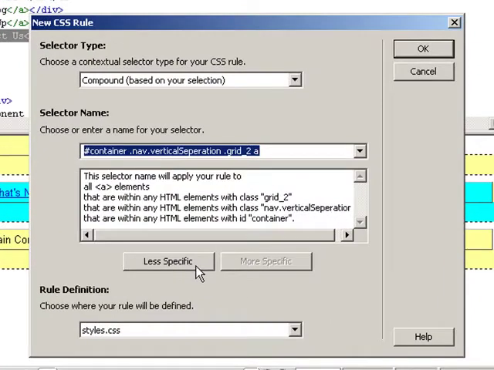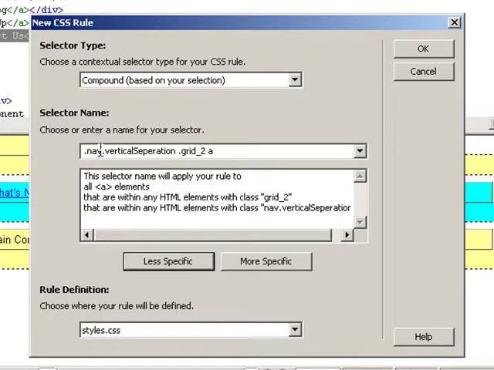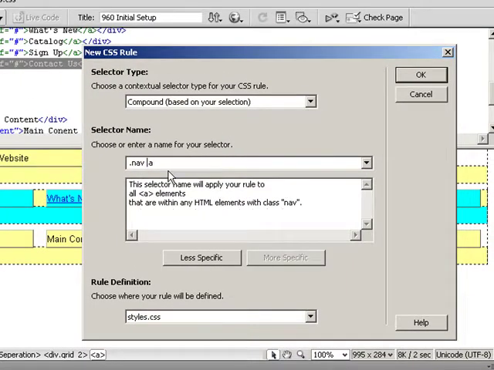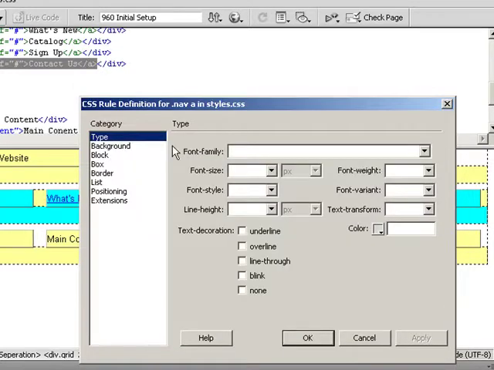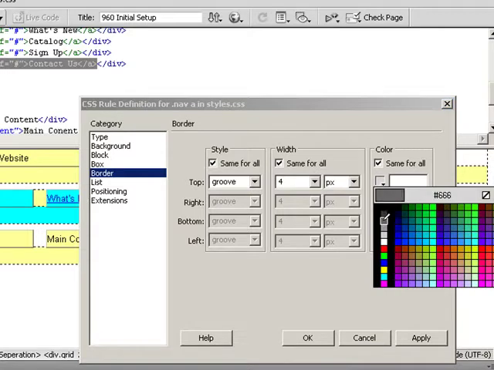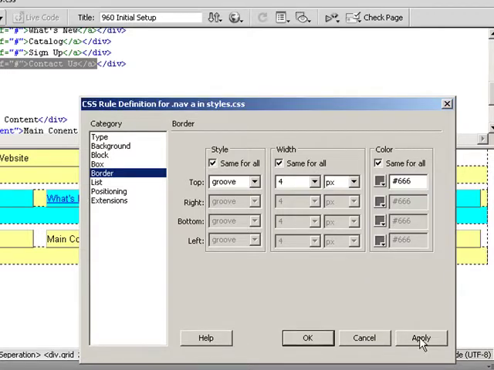I'm going to be a little bit less specific. I'm going to say, hey, if I'm an anchor tag and my parent element has a class of nav on it, it could be any parent element, this is where I want the rules to apply. I'm going to come over here to border, and I'm going to even make a bigger border. I'm going to use a groove. Now, a groove, remember, needs a couple of pixels so you can actually see that it's grooved. So I'm going to say 4 pixels, and I'm going to choose kind of a medium gray like this. Say apply.